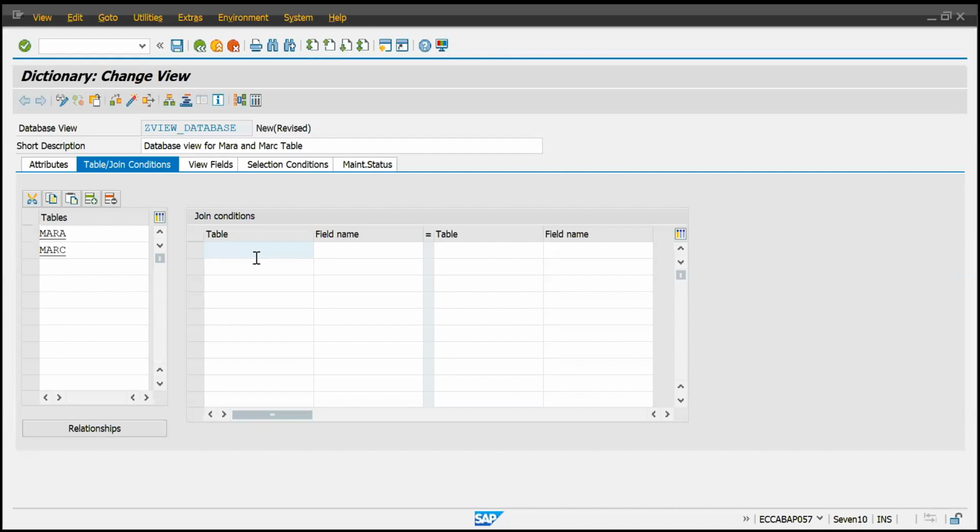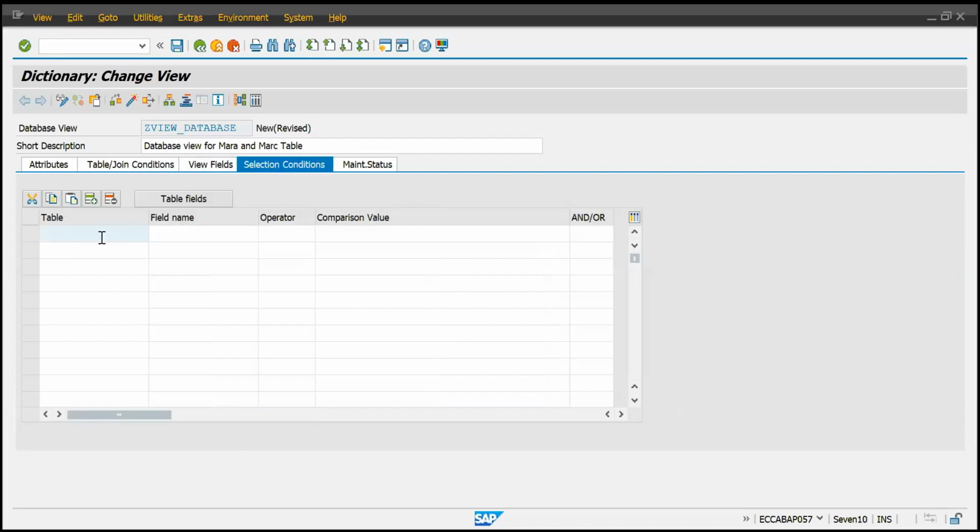Then now what we can do is we can give the condition here. So I'll say Mara, not here. I'll give the select conditions.